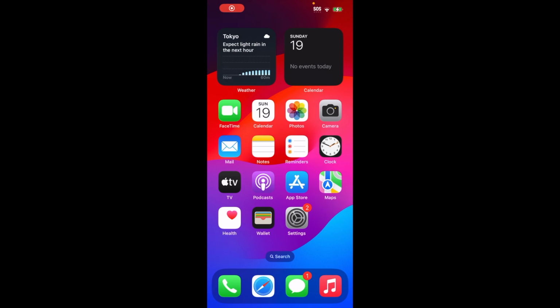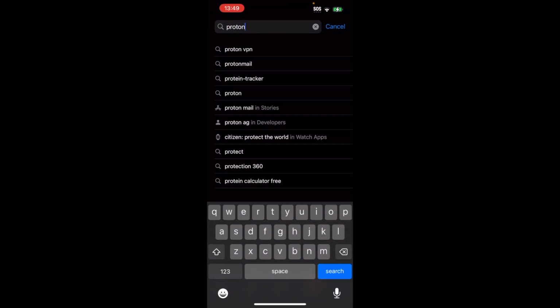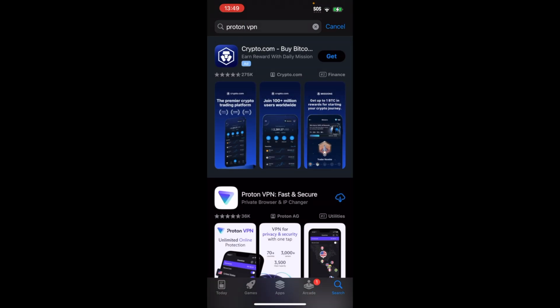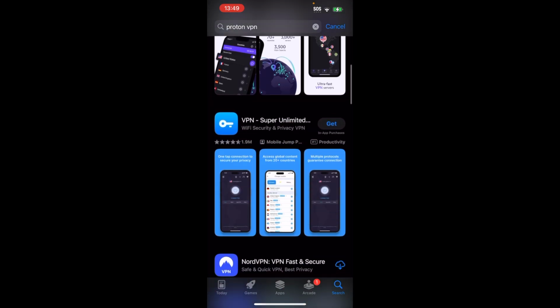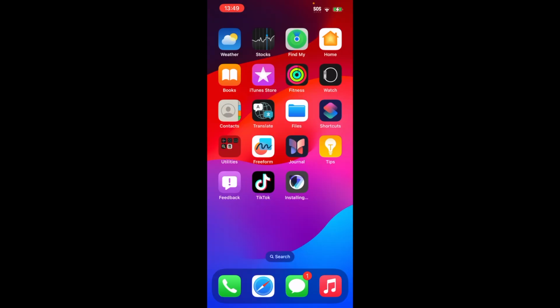Here in this video, I'm going to show you how to install Proton VPN on your phone. You want to go to the App Store. You want to search up Proton VPN right here. You want to click the download icon. I've already downloaded it before, of course. It should download fast because it's not a very big app.